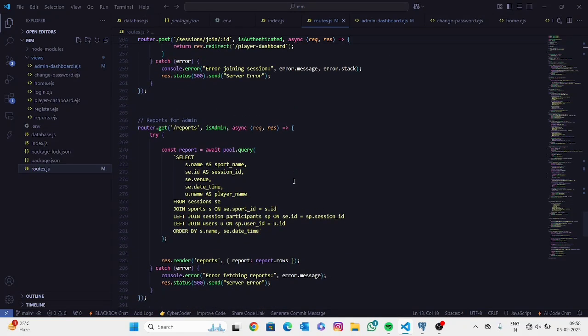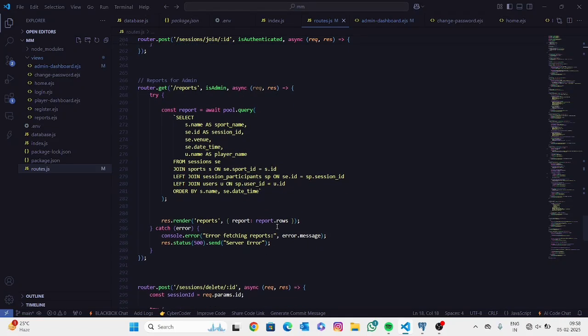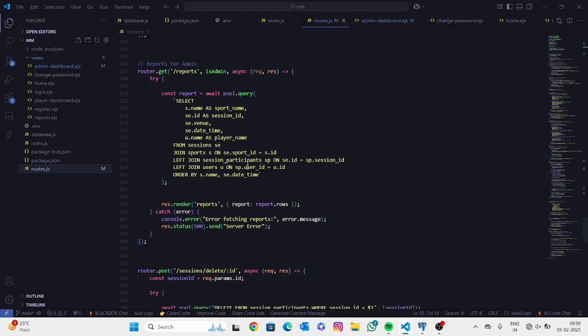In the admin, he can see the reports, such as the players who created the sessions or anything as well. So this is the query for that: sport name, session ID, venue, date, time, player name. These are the variables. By using joins and the left join, based on this query, all the reports will be displayed in the admin dashboard.